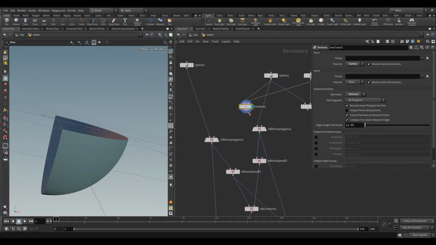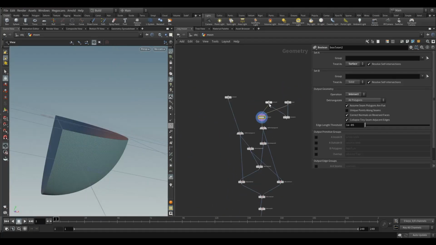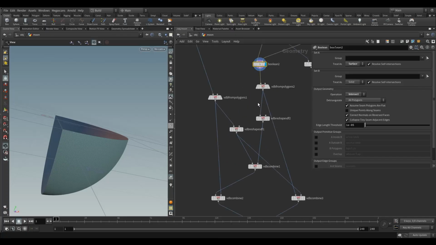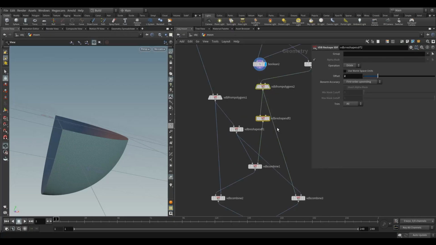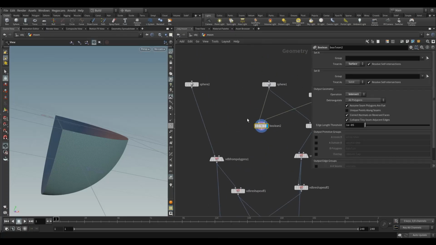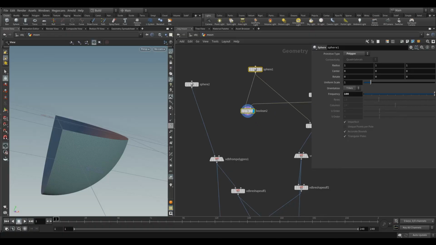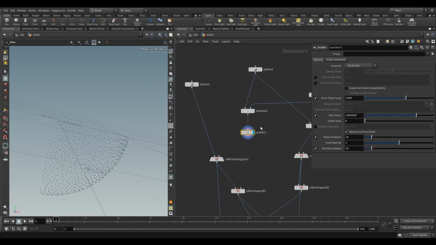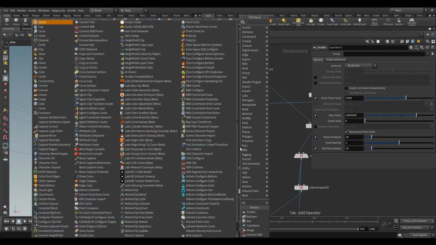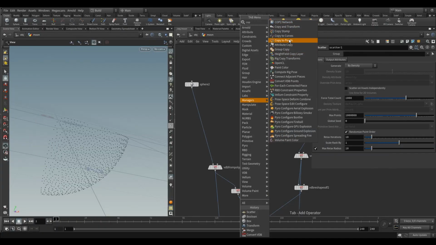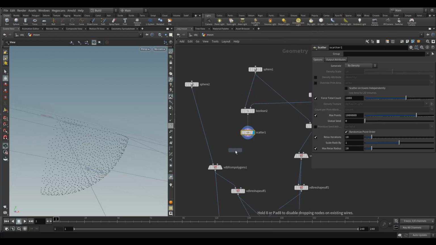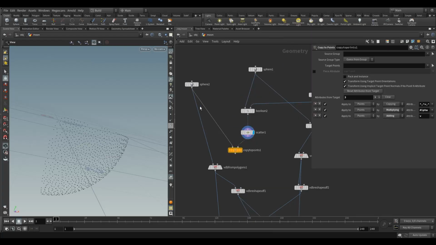Let's get rid of that template, plug that in there. No, don't plug that in there, that goes in here. We use this to scatter our points. So let's take a look at that. We'll drop a scatter and a copy to points. Yeah, like that. This VDB will go there.